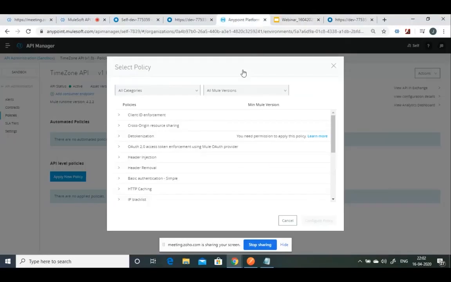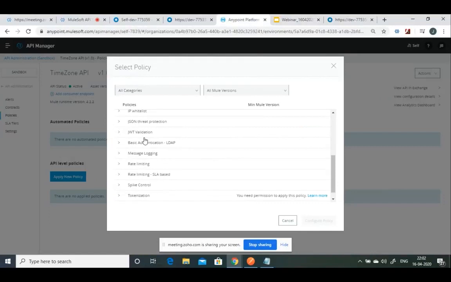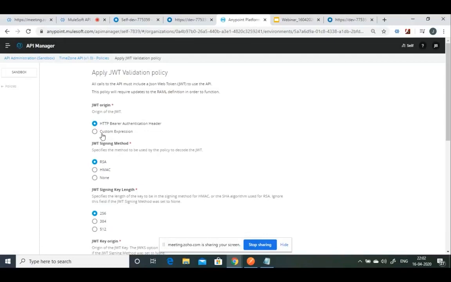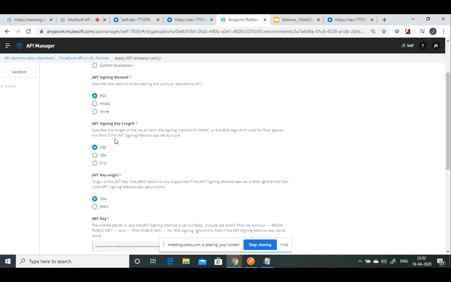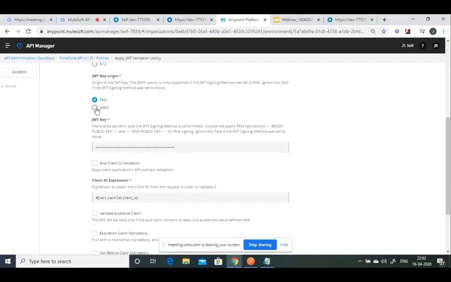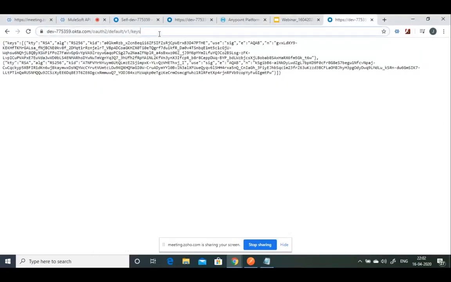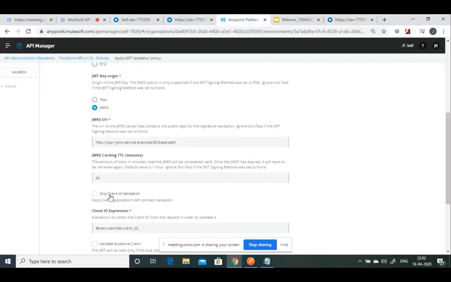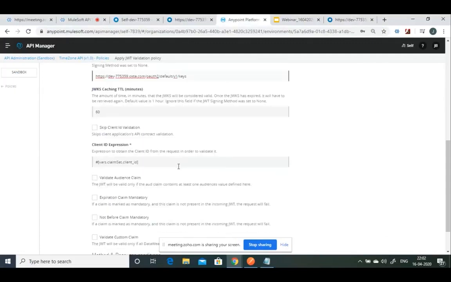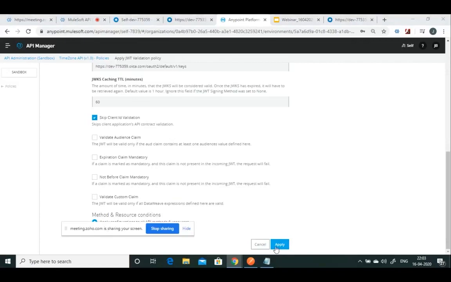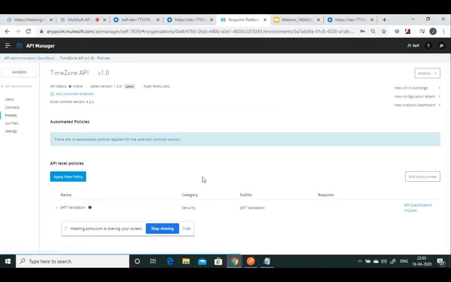Go to Anypoint Platform and search for the JWT validation policy, version 1.12, and configure. I mentioned we will pass the JWT token in the header, RSA 256. We will use the JWKS URL, so copy that URL. Where is that one? Yeah, this is the URL. You can provide the JWKS URL. You can skip the client ID validation. I will tell you why. The rest of the parameters you can keep as they are, and you can apply. So I have applied the JWT validation policy.